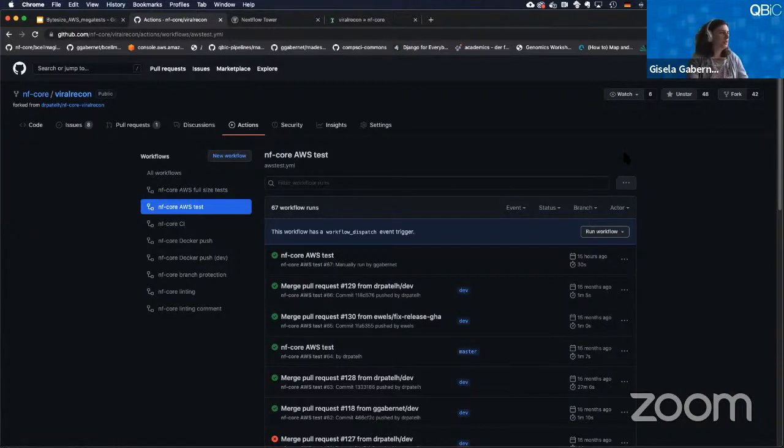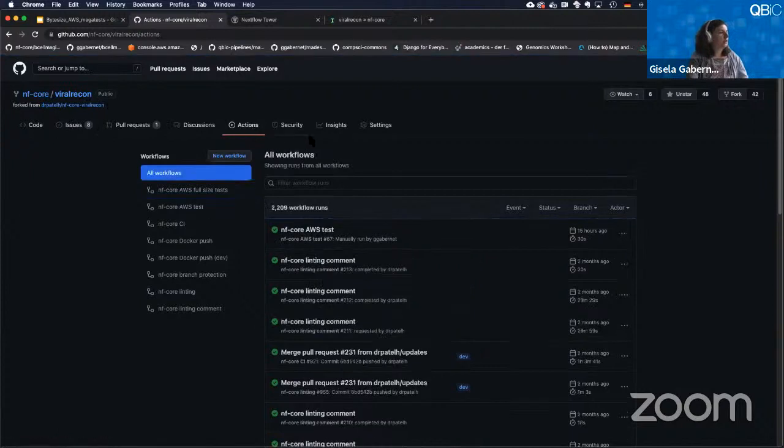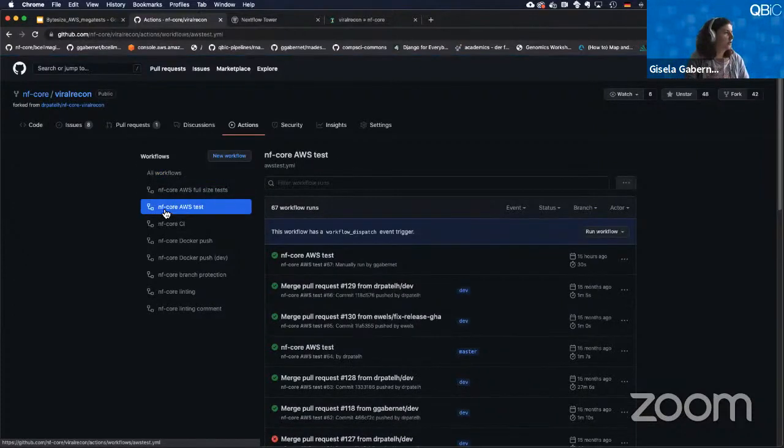But in case you want to test it once with this workflow dispatch event, you can go to the Actions tab of the pipeline repository. Here you will see basically all the Actions workflows. So we have the AWS full-size tests and the AWS tests. Because, of course, running pipelines on AWS still is a bit expensive, so we do pay money to be able to run those tests. I'm going to just try out the small tests for now.